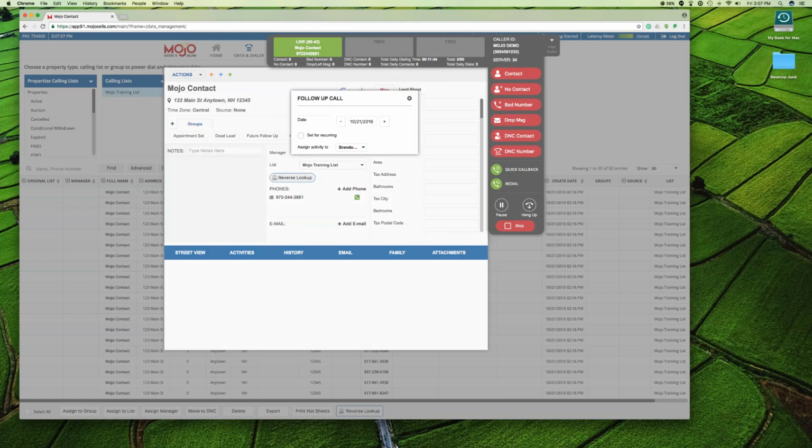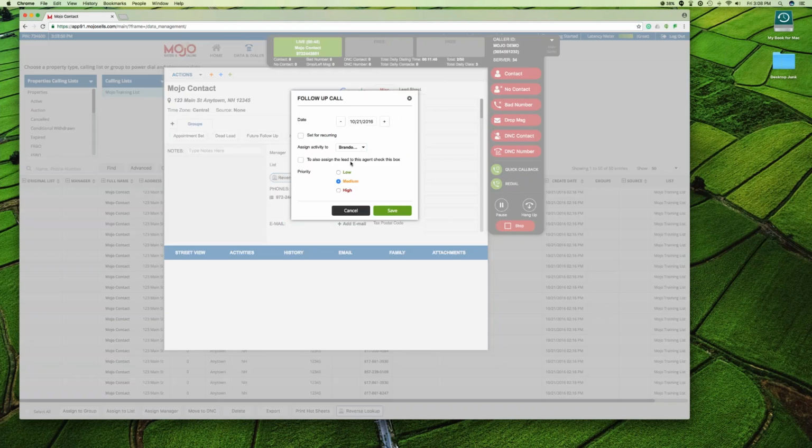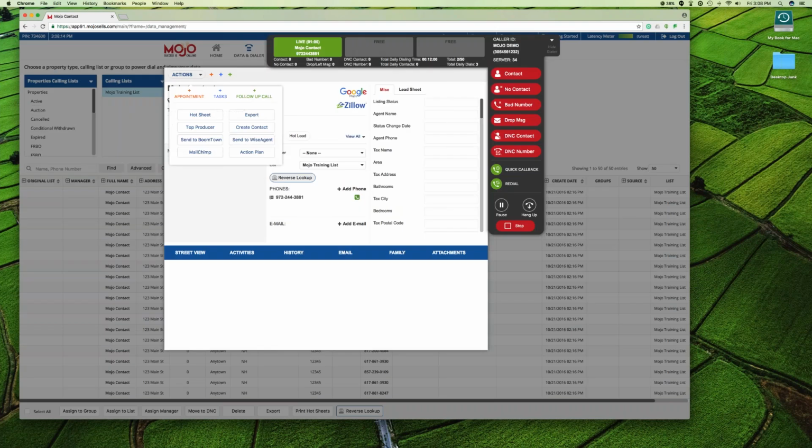I can just create a follow-up call, and I can set the date, set it to recur. Great for hot leads if you're going to really hammer someone. I can choose priority, and I can actually assign it to somebody else on the account. So that's what I can do in the actions menu as far as setting up a future task. I've got some shortcuts here that are color-coded. You'll learn those, then you'll stop using the actions button here for the appointments, task, and follow-up call.